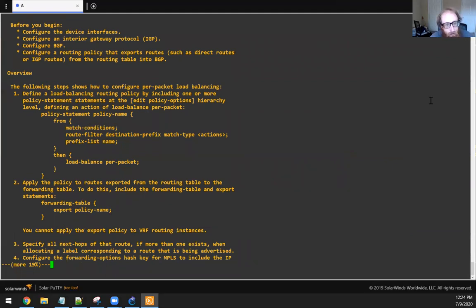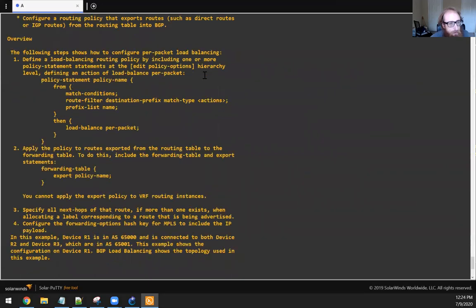Overview. The following steps show how to configure per packet load balancing. Define a load balancing routing policy by including one or more policy statements at the edit policy options hierarchy level. Defining an action of load balance per packet. Policy statement, policy name from match conditions. Okay, yep, looks good. Apply the policy to routes exported from the routing table to the forwarding table. To do this, include the forwarding table and export statements. Forwarding table, export policy name.